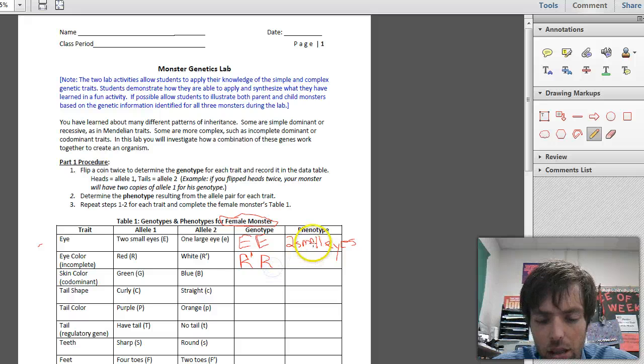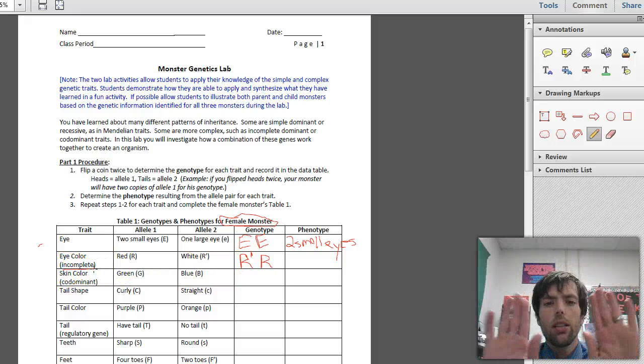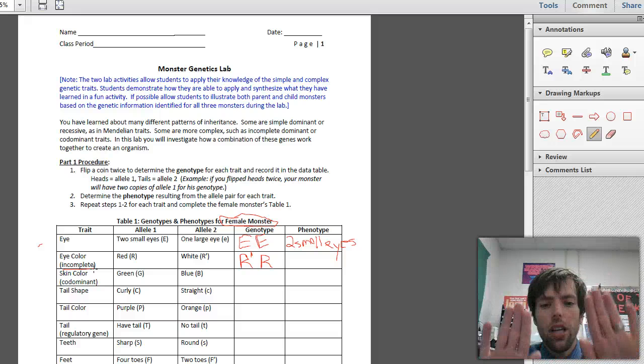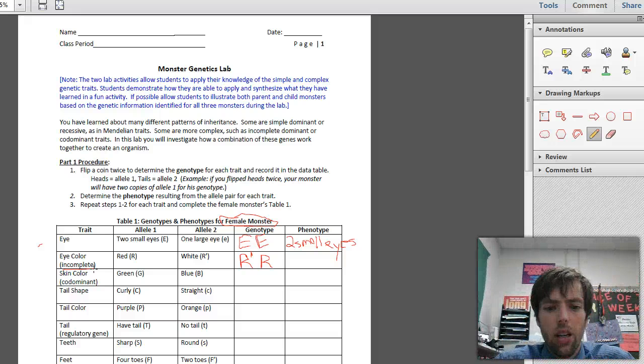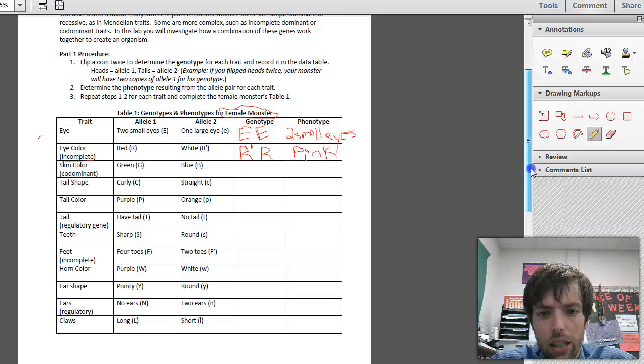So now for a phenotype, you'd probably be thinking, well, what does this mean? I've got a big R and then an R with this weird apostrophe, and it's also capital. Well, in this rare instance, whenever you see something that's incomplete, that means one allele isn't completely dominant over the other, so you're going to blend the two together. Red and white blended together is going to be pink eyes. Ooh, cool, pink eyes. And so that is how you do the sheet. It's not too hard. We're just going to work down the page here.